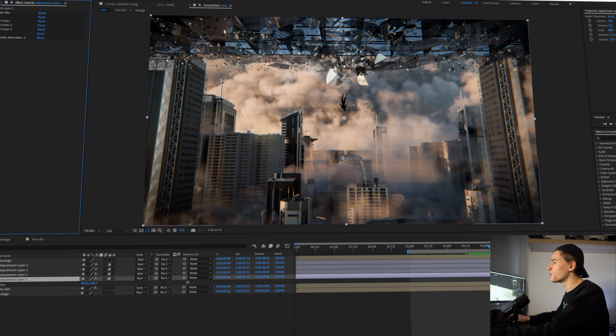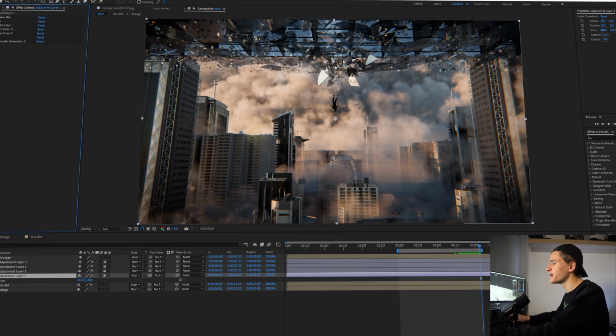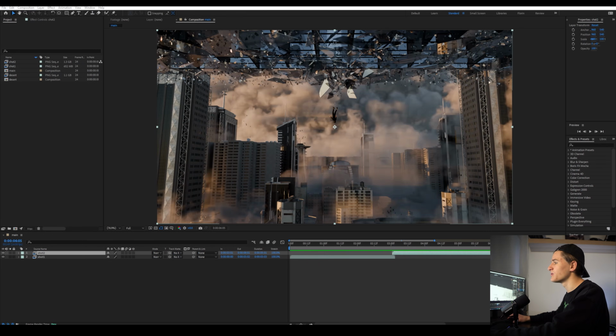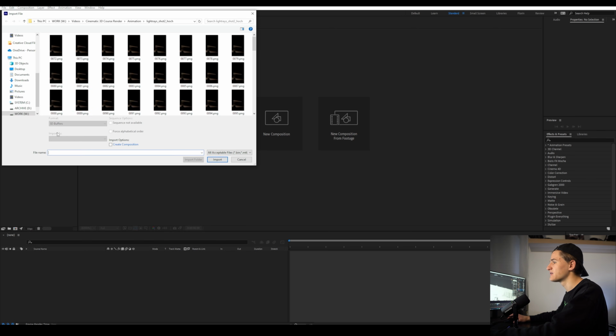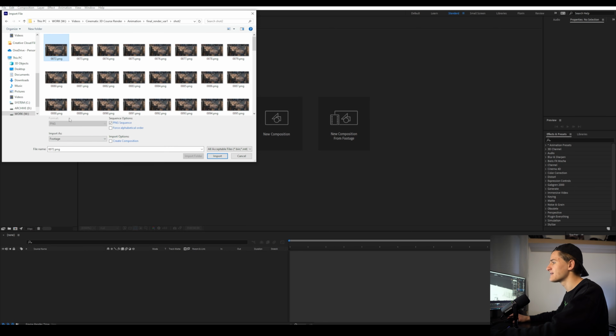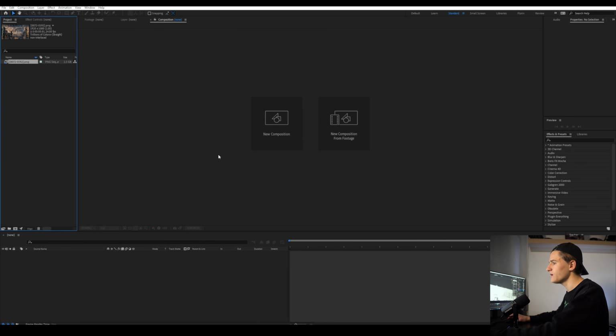I won't make really complex stuff and focus more on the principles behind it, so it doesn't really matter if you're following along in After Effects or use a free alternative. Let's import our PNG sequence by double-clicking right here and then select PNG and click on the PNG sequence. Make sure it imports with 24 FPS.